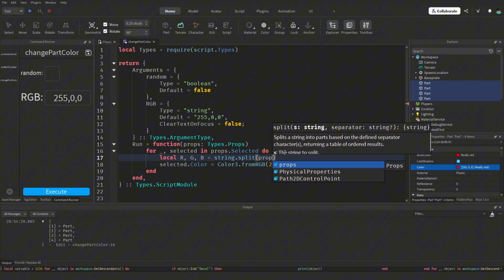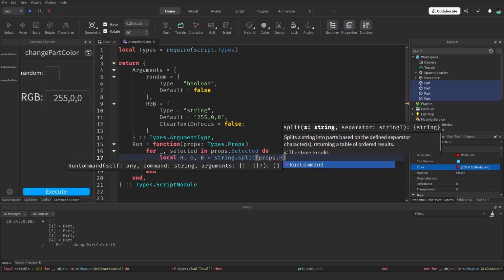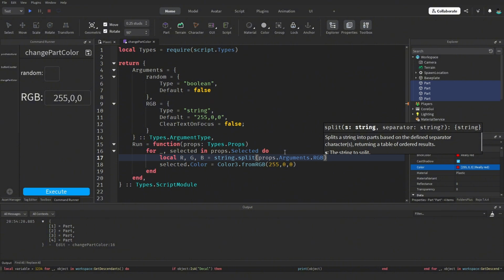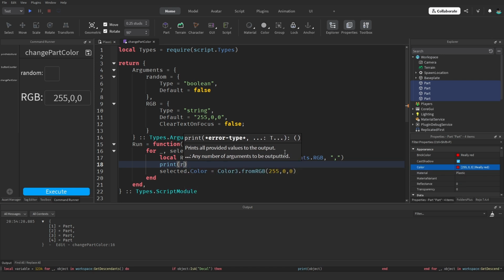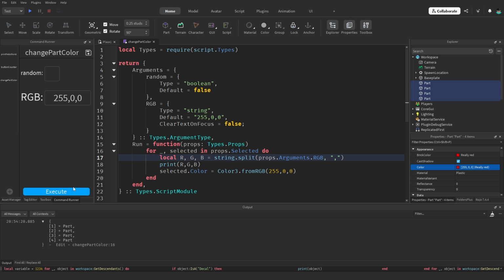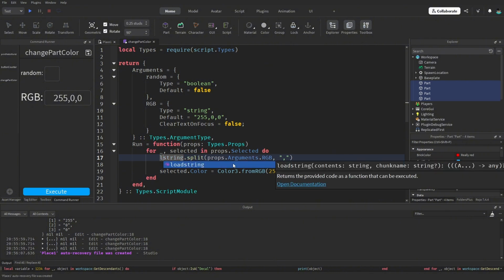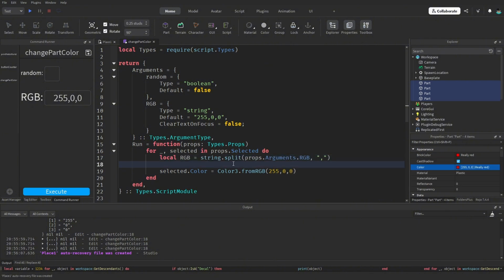I think this works. String.split props.arguments.rgb. The separator is a comma. Let's just type out RGB and see if that works. Okay, no, that doesn't work that way. It's 1, 2, and 3. Okay. Local RGB equals that.